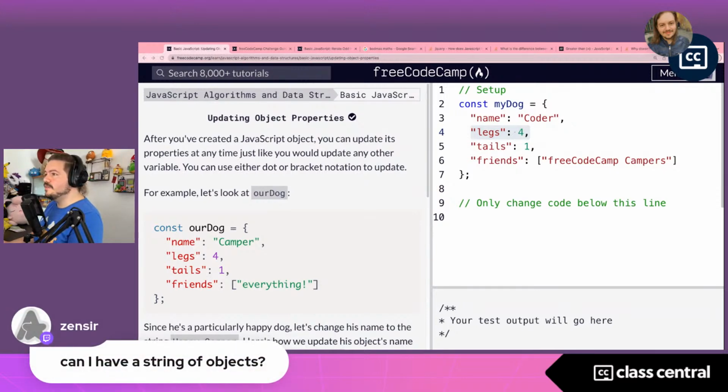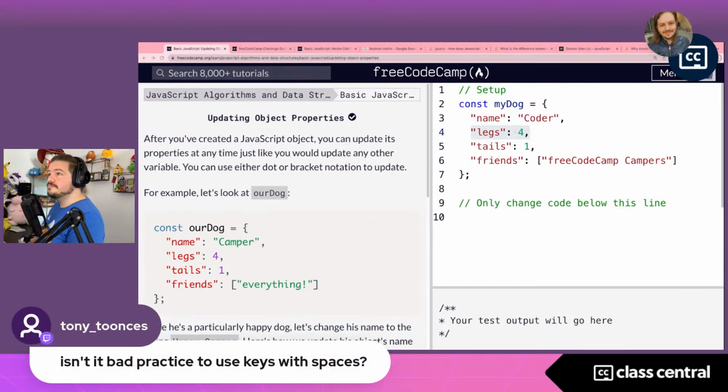Can I have a string of objects? A string of, you can have an array of objects. We saw that in one of the previous exercises. But a string of objects, you can represent objects as a string using something called JSON, JavaScript Object Notation. But that's not covered in this, I don't think it's covered in this bootcamp.